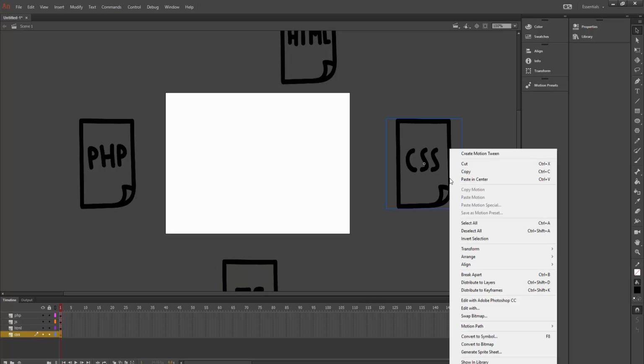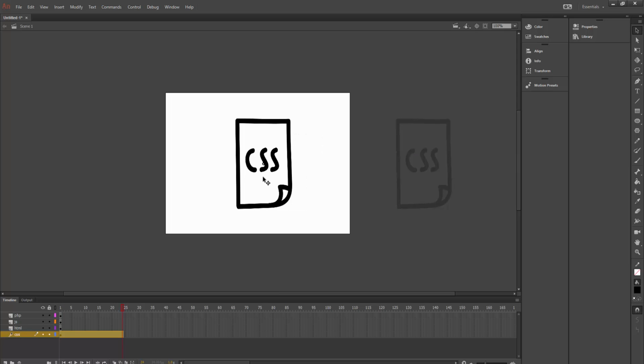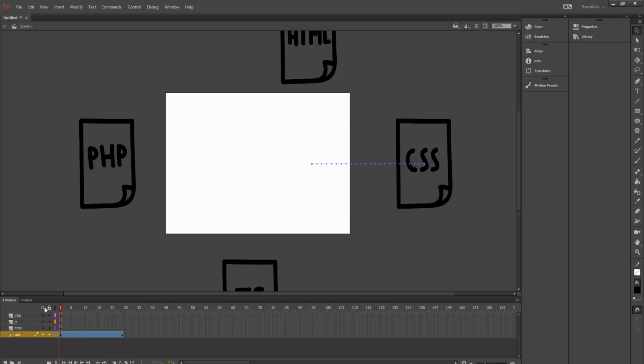Okay, so now you're going to right click on one object which you want to animate, click on motion tween, click on create motion tween. Okay, and now we're going to click OK, and now we're just going to drag it into the middle, just there. So the animation is, if I go back and forth, bam. Okay, now I'm just going to do the rest like this.